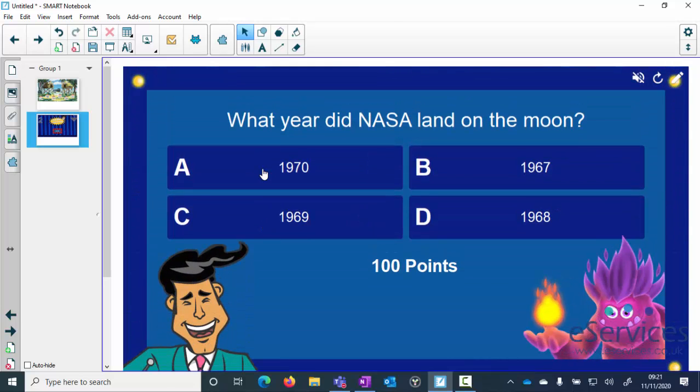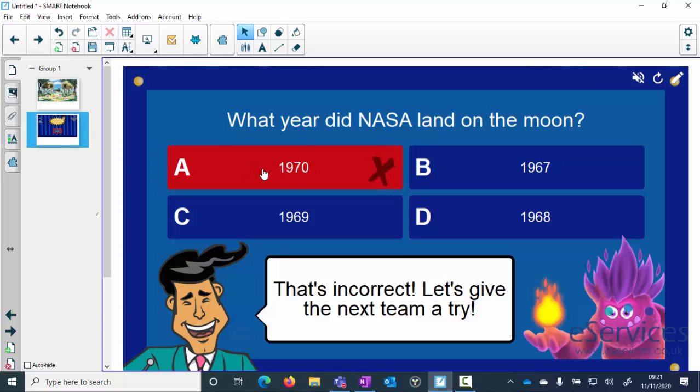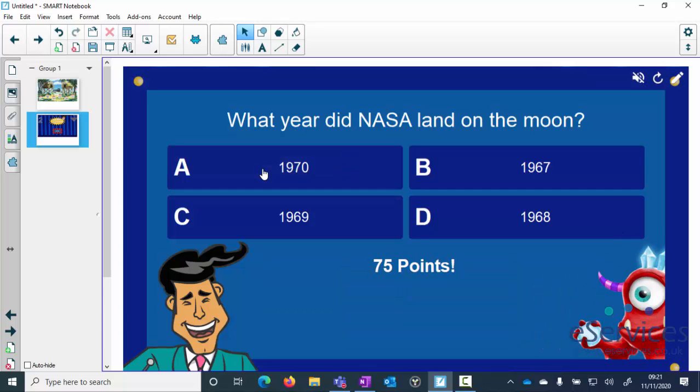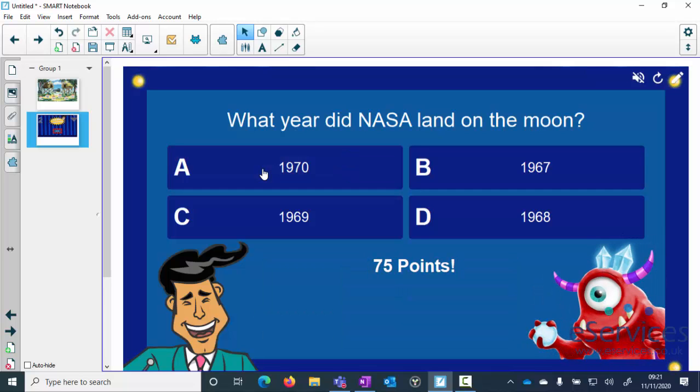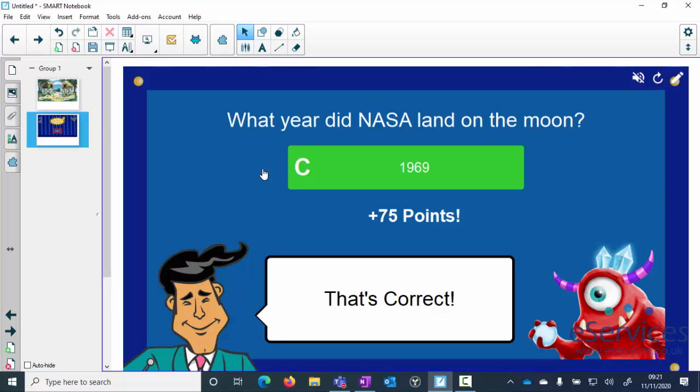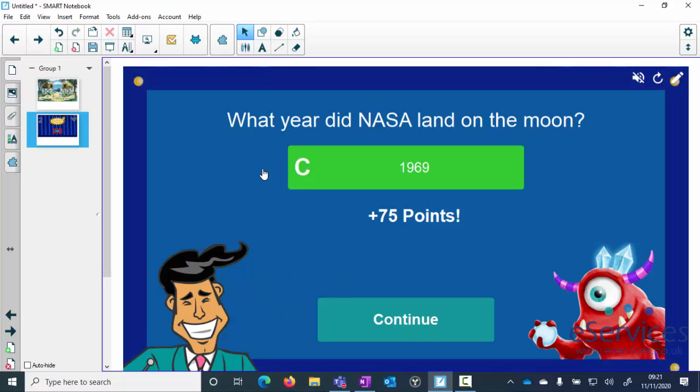So we'll spin the wheel. And we get another question. What year did NASA land on the moon? It was 1969, but let's say it was 1970. That's wrong. So now it goes to the other team. And you'll see the teams have got their own little icons. So this team will say, okay, it's 1969, and you'll see now it's 75 points. So it goes down from 100 to 75 to 50 to 25.